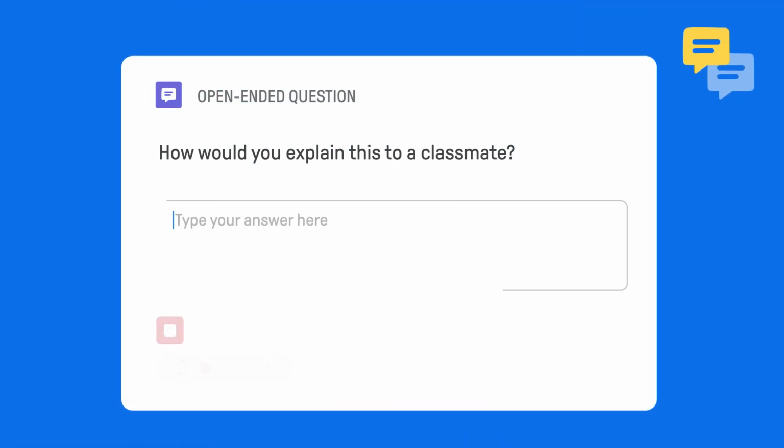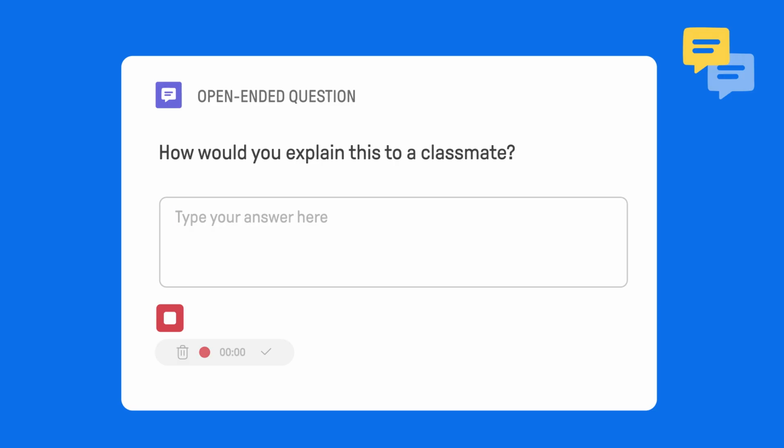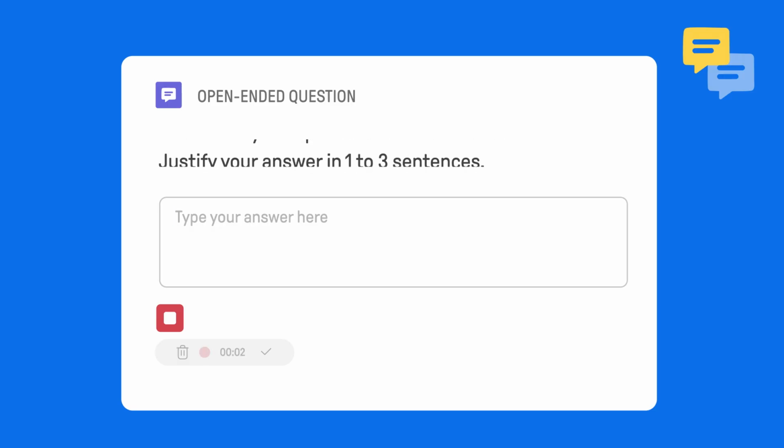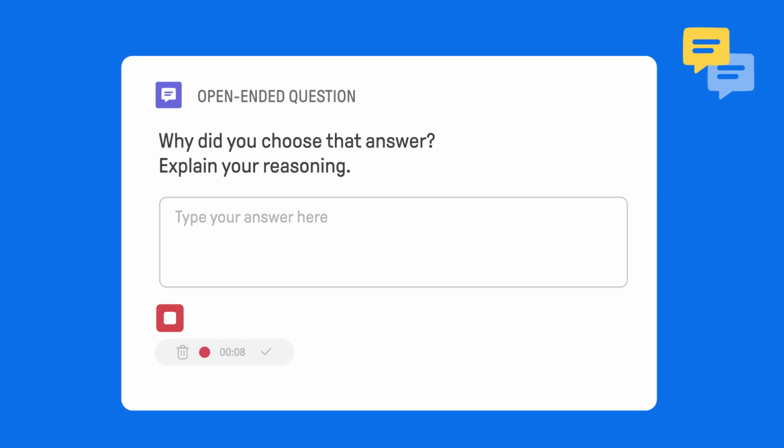For example, you might consider expanding on a simple question with these prompts. How would you explain this to a classmate? Justify your answer in 1 to 3 sentences. Why did you choose that answer? Explain your reasoning. You can also use open response questions to promote reflection and metacognition with question stems like these.